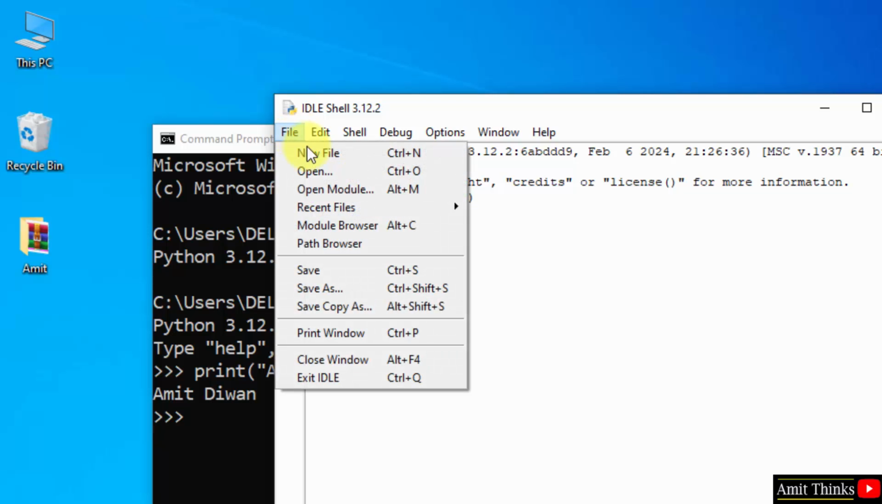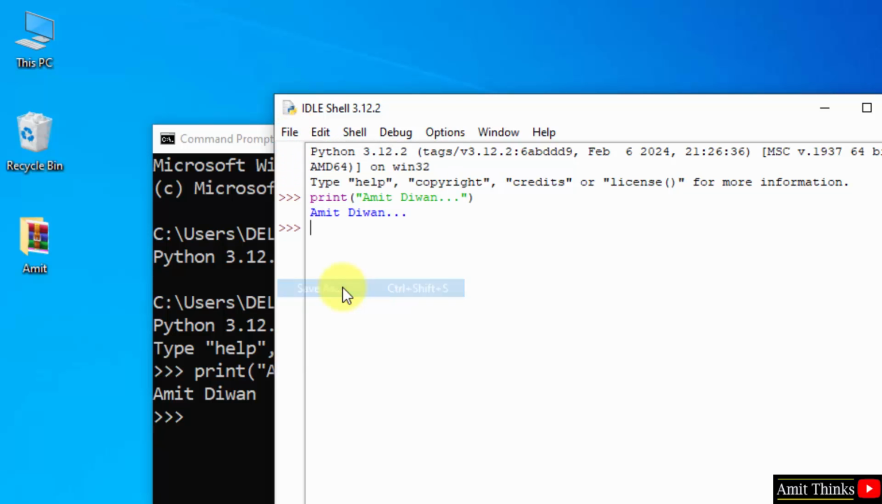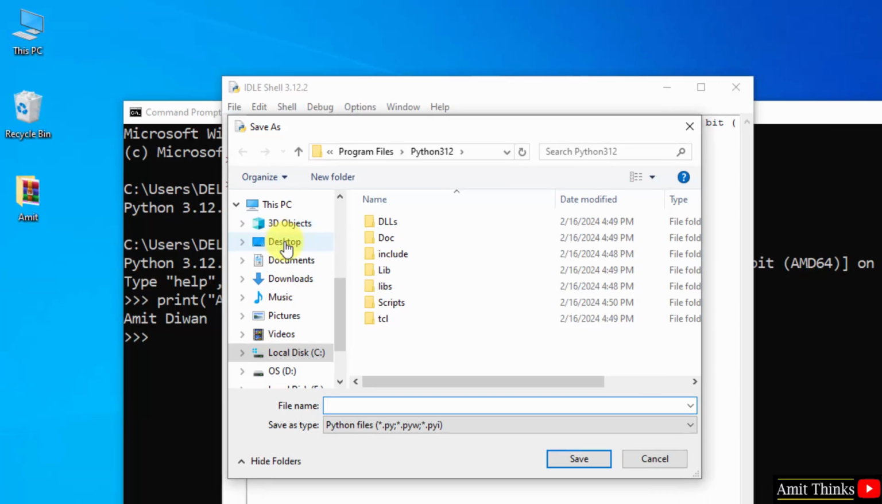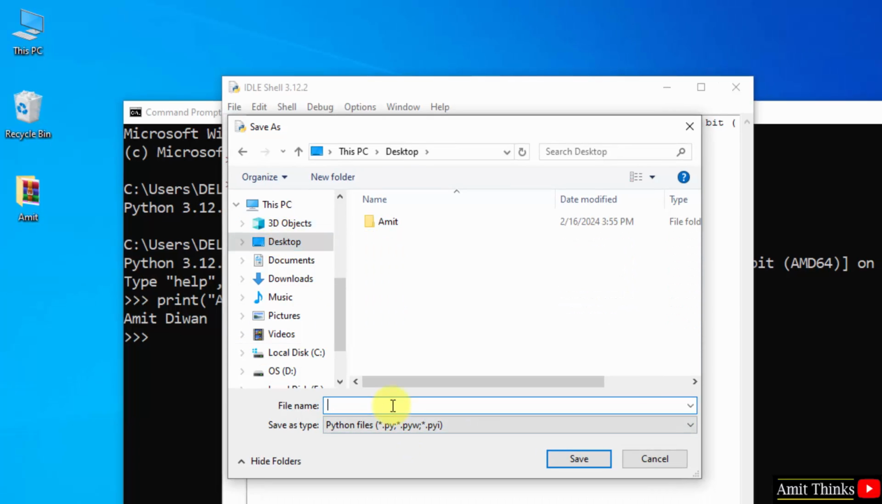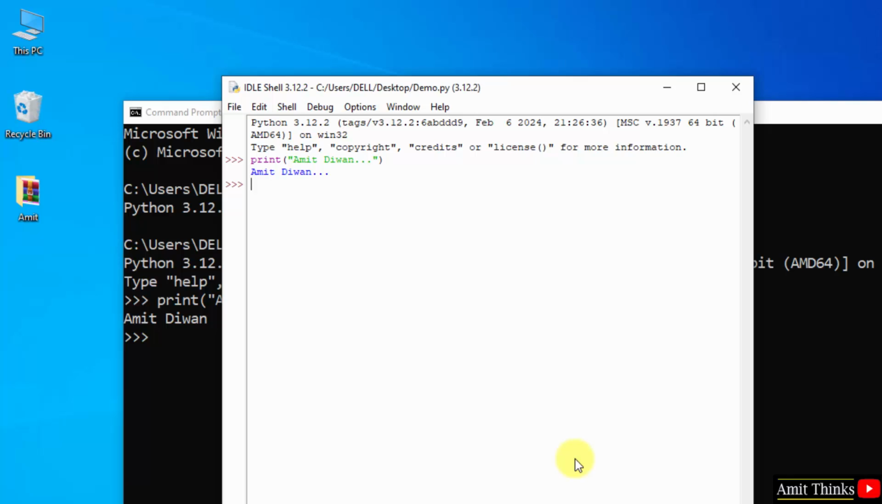You can also save it. Go to file, save as. Let's say I'll save it on the desktop, name it demo. It will automatically add the .py extension for Python. Here it is. Click save. Now created. It will be visible on the desktop. Here it is.